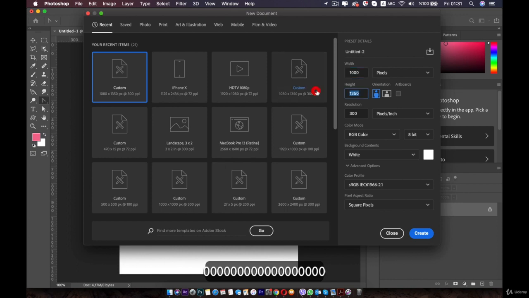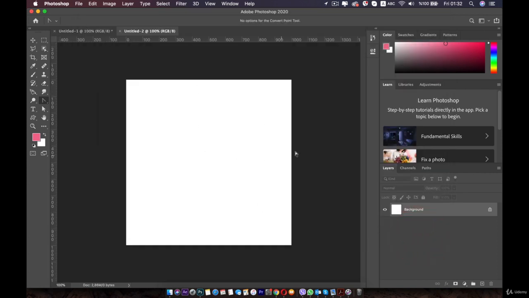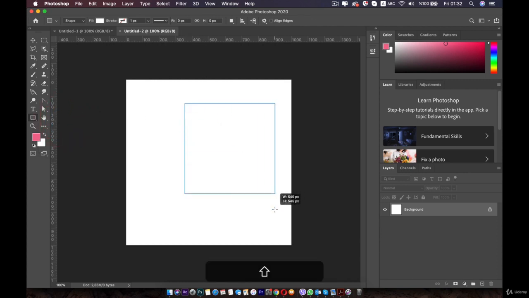First you'll create a new document 1000 by 1000 and keep everything else the same. Now go to the shape tool and choose the rectangle tool. We are going to create a shape just like this.